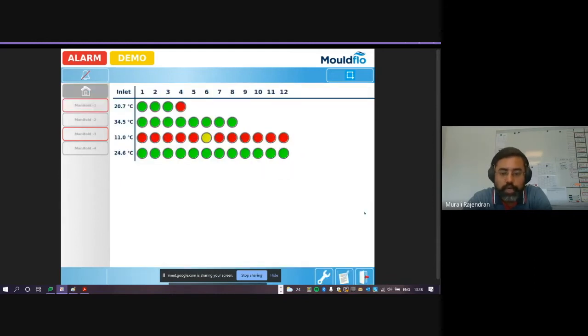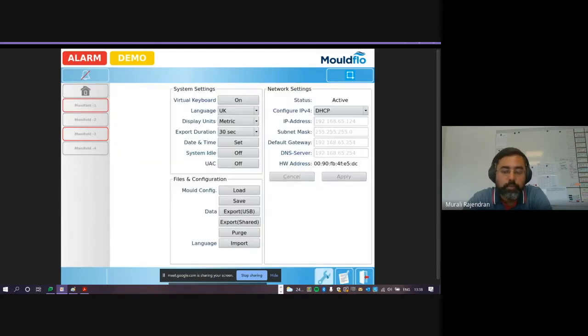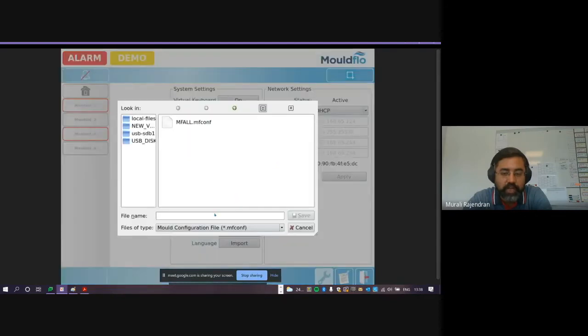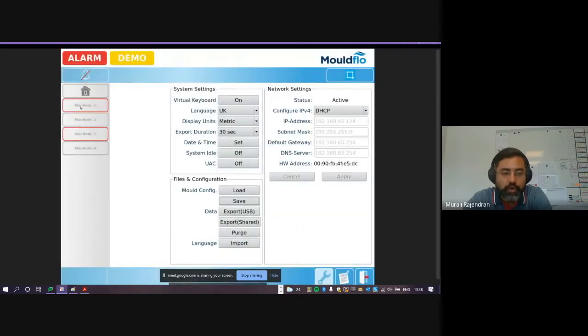So in order to do that, I will go to the home level settings page, and then in the files and configuration, I'll just click save. If I click on save and give a configuration file name and then save it, what it will do is that it will save all the connected manifold configurations. Like it will save the manifold configuration for manifold 1, 2, 3, and 4 in a single file.